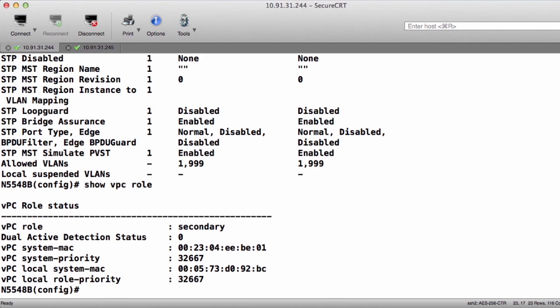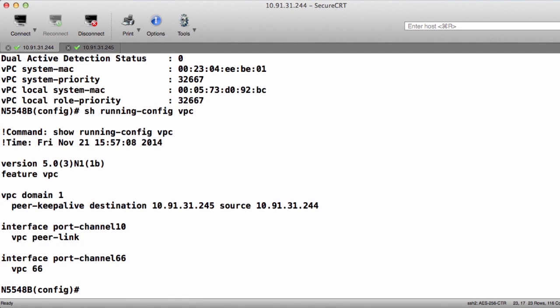The final config that we want to take a look at is our show running config VPC. Nexus is really great about breaking out specific configurations for certain features, and in this case I only want to see the running config that relates to my VPC configuration. So I'm going to do show running config VPC, I press enter, and I see only the running config that relates to my VPC configuration. It's a very great and useful command for troubleshooting.